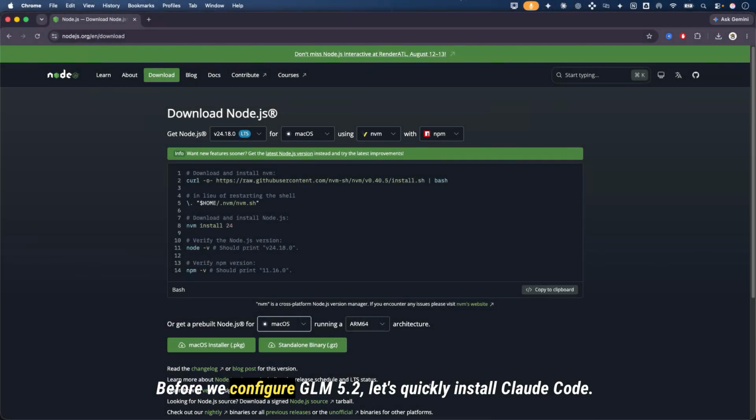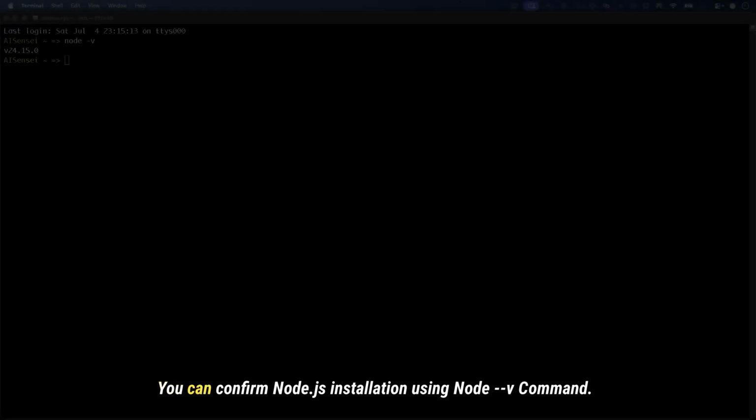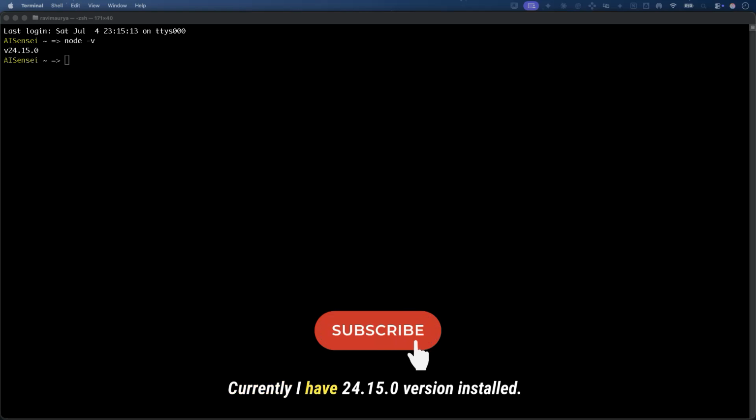Before we configure GLM 5.2, let's quickly install Claude-code. First, make sure you have the latest Node.js installed from the official Node.js website based on your operating system. You can confirm the Node.js installation using the node -v command. Currently, I have version 24.15.0 installed.